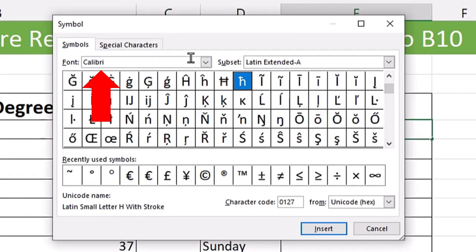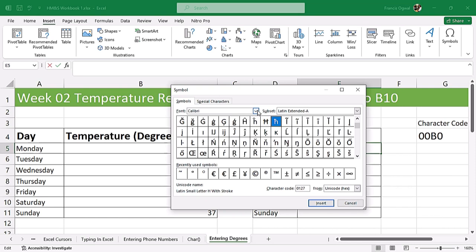Now the font type is very important, because if your Excel is using a font type of, let's say, Times New Roman, and then you come and find here it's talking of Calibri, it will insert for you a symbol which is in Calibri font type when you are using Times New Roman. There will not be uniformity in your work, so you need to make sure that the same font type you're using in Excel is the same font type in this symbols dialog box.